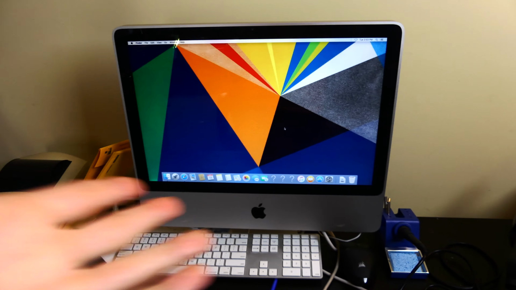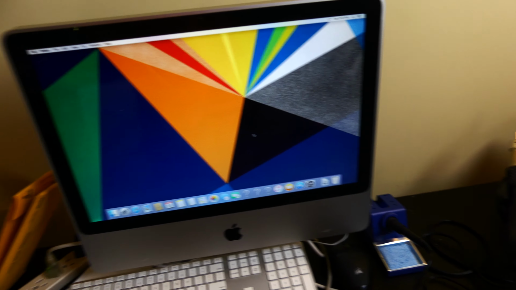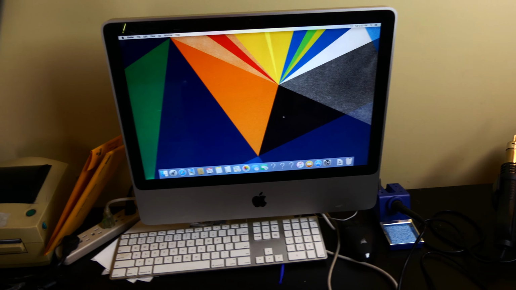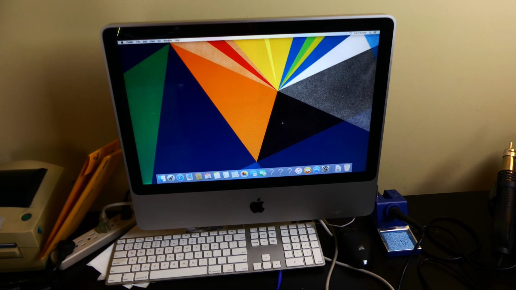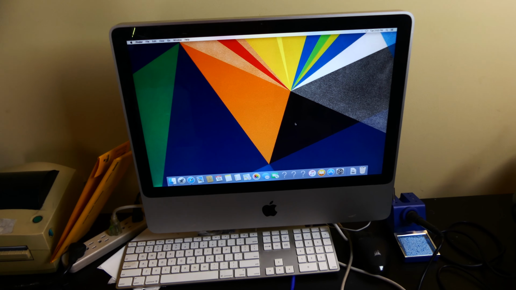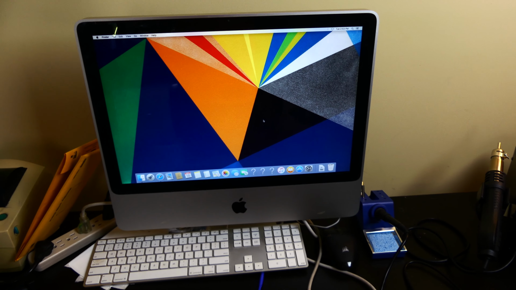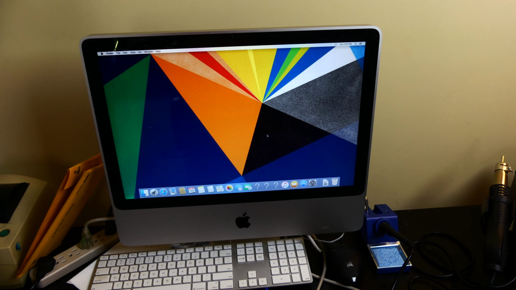This right here is like the shop computer, I guess you could say. It's nothing special. It's a 2007 iMac that I got for free. It runs El Capitan. It works fine. I use it for eBay, looking up stuff on iFixit. It plays YouTube videos just fine, so if I need to look at how to do something, I can do it right here in front of me.